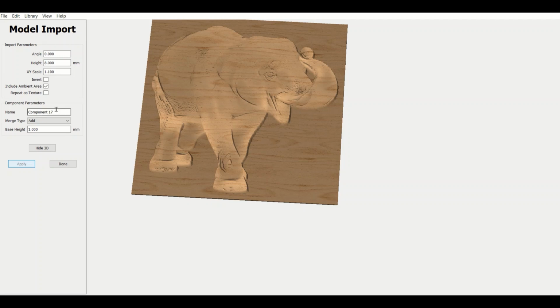And so now we get down to the naming of it. When I do this, I like to put in the name. So I'll just type in E-L-E for elephant, and then I put in A, and I put in 0, and then I put in H, and I put in 8 for 8 millimeters, and I put in scale, and I put in 1.1. There's no inversion, but I did put in include ambient area, and that's a Y for yes. And then I have in the name and the merge type. Merge type is add, and then the base height is 1.